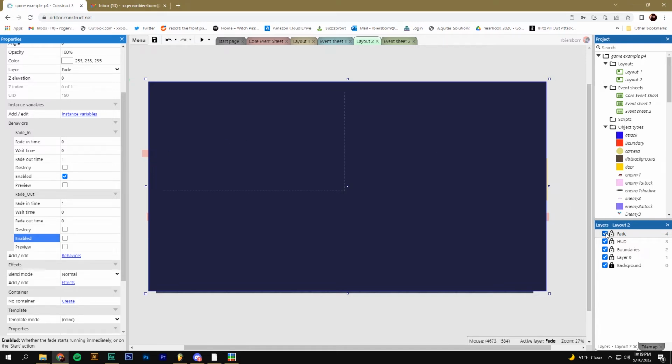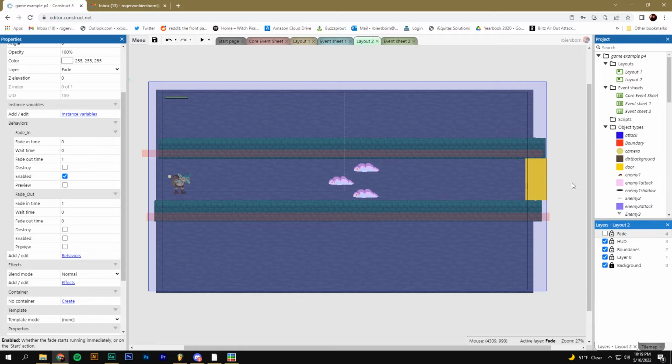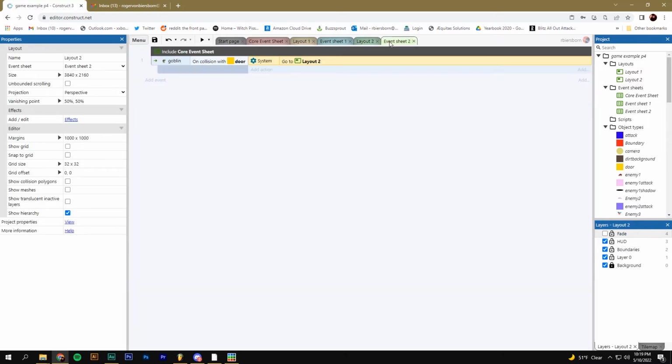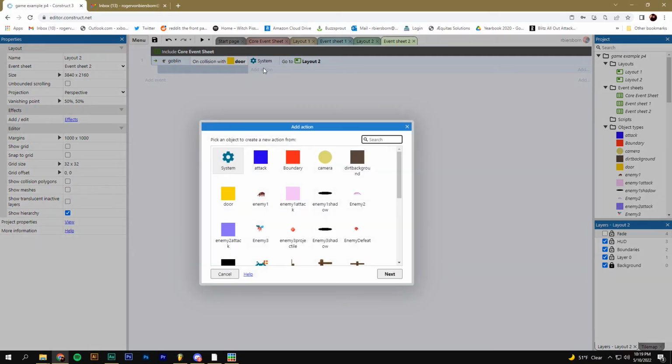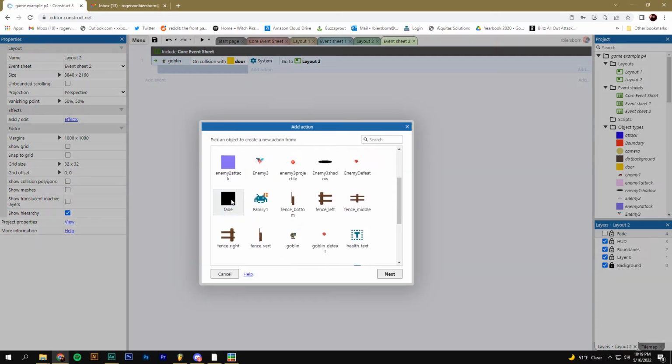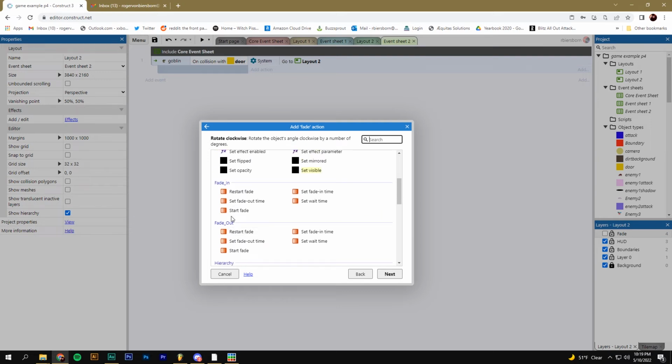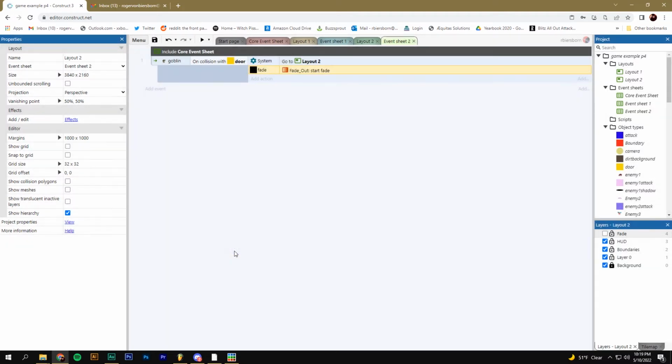Now, we can uncheck that blue checkbox next to the fade layer, get rid of it so we can't see it, and let's go over to our event sheet and add an action to the event that we have with the character colliding with the door. We're going to go to fade. And what I'm going to do is start the fade out. If you scroll about halfway down, you'll see a fade in and a fade out section. We want to start the fade out. And we're going to drag that up before go to layout. So when I touch the door, the game starts to fade out, and then it goes to layout 2.